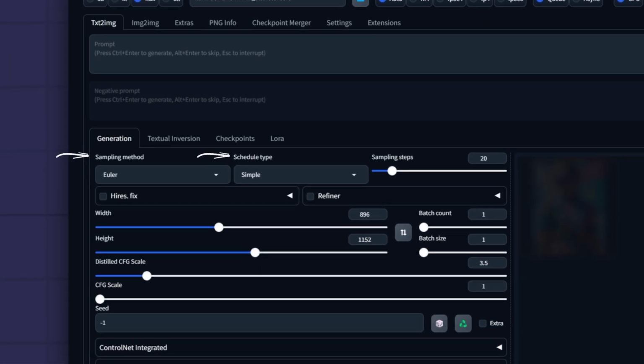In the sampling method and schedule type sections, you can choose how the model processes the image. Using sampling steps, you can decide how much time the model spends processing the image. The fewer steps, the faster but lower the quality of the image. Conversely, more steps result in slower processing but higher quality images. The Hires Fix section is used to improve the resolution of images at larger dimensions. The Refiner tool enhances the quality and details of the image.